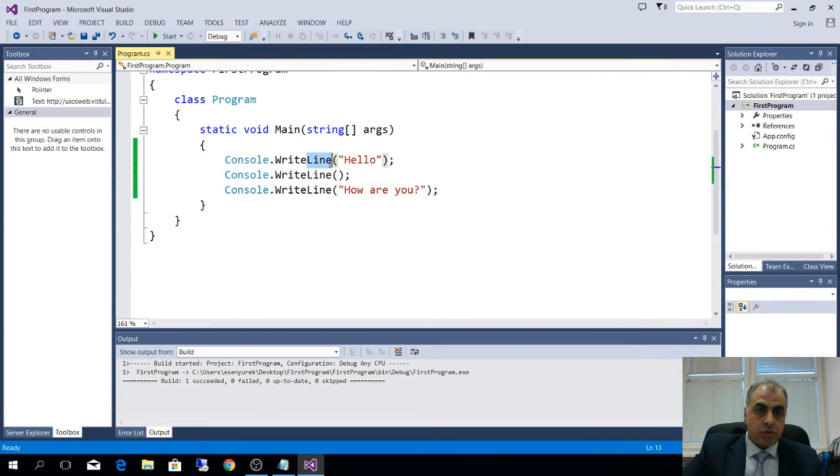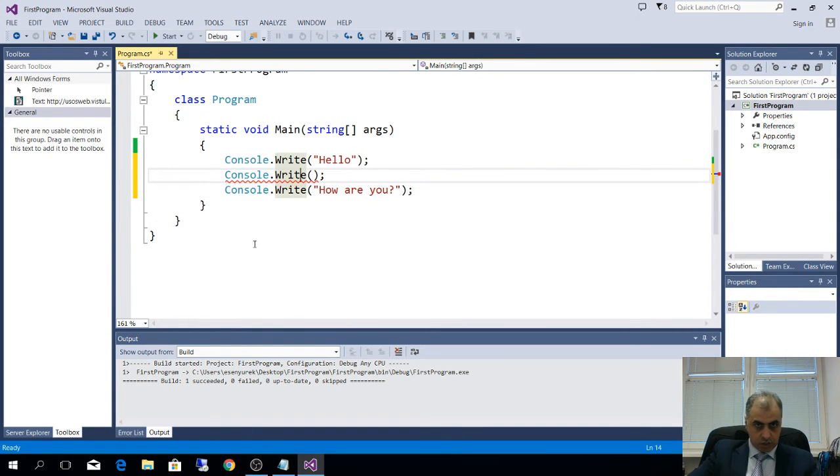If you don't use Console.WriteLine, look here, I'm putting Console.Write only like this. What's going to happen? As you see here, there is a red line. Why? Because Console.Write cannot be used as it is. You must put something here, and you can put one space, for example.